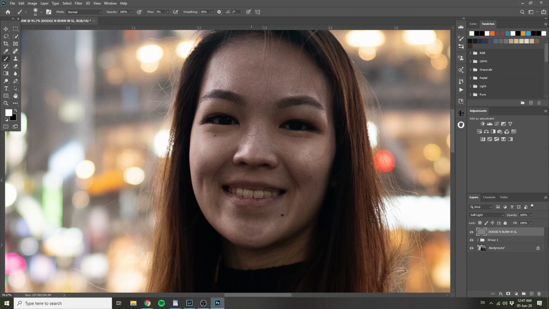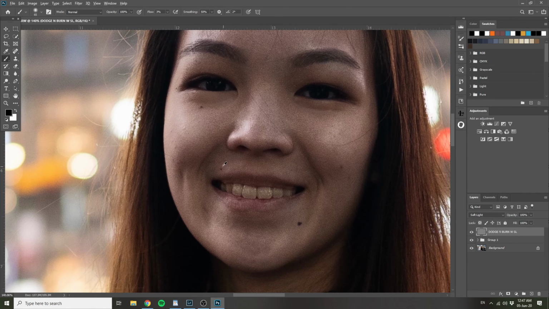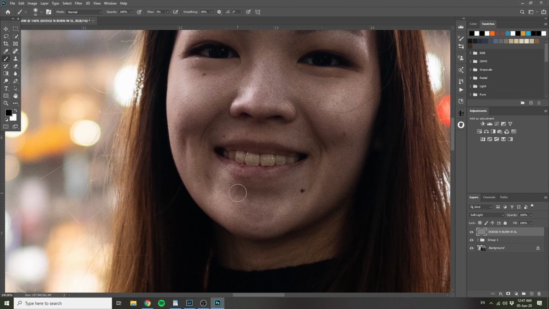And if you want to burn now, all you need to do is hit X. Now, black is selected. Let's see, what do I want to burn? Perhaps I want to enhance the cheek protrusion, so I'll set in the setback parts a little more.